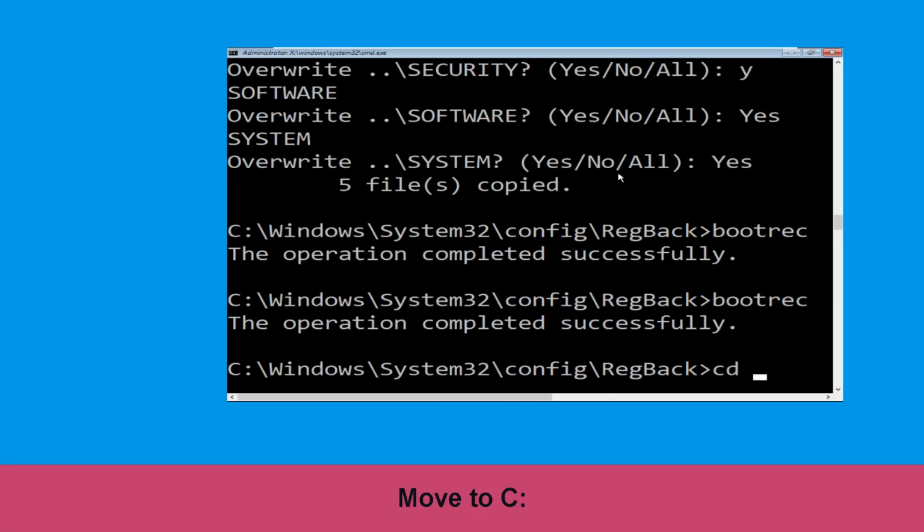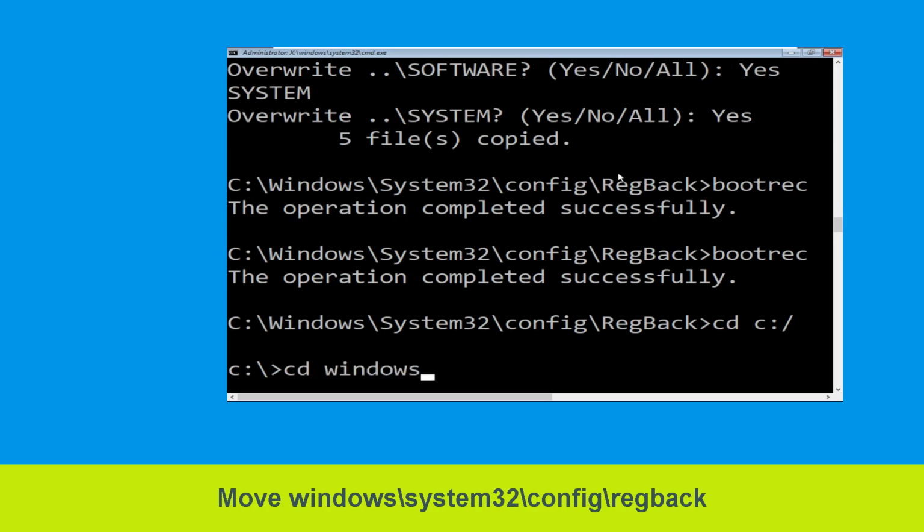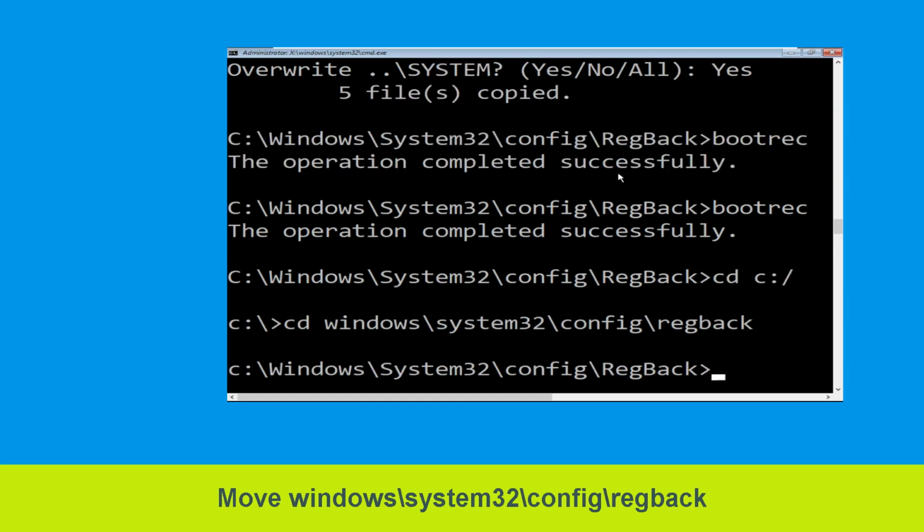Now type in cd space C: / and simply hit enter to execute the command. Let's execute this command. Type cd space Windows /system32 /config /regback. Then simply we need to hit enter to execute this command.